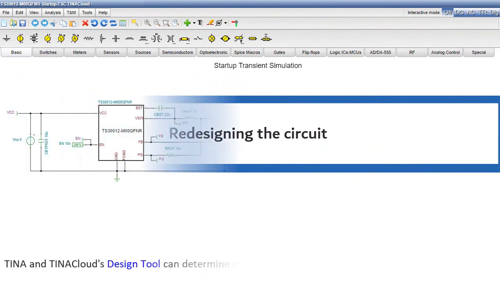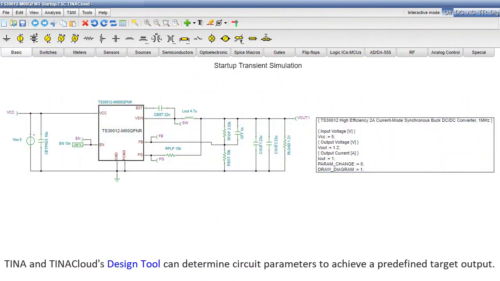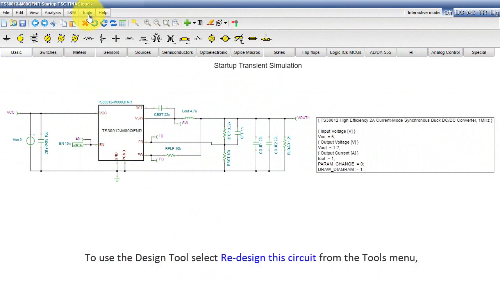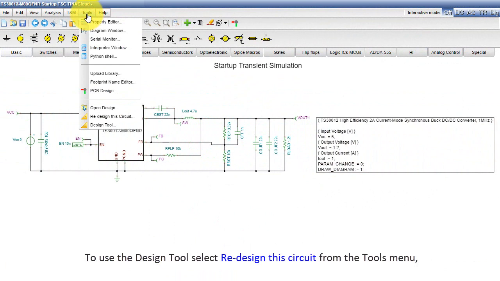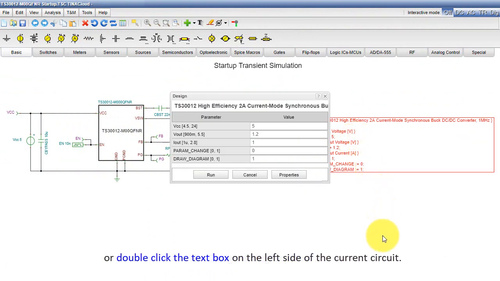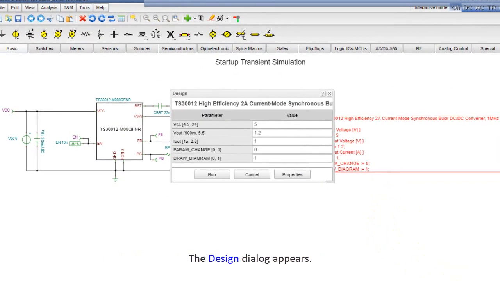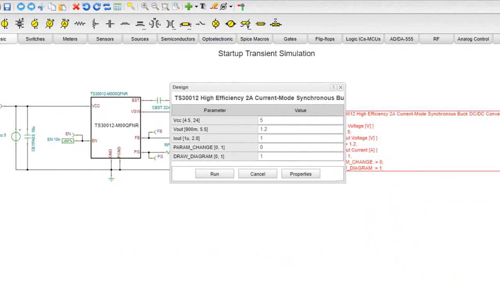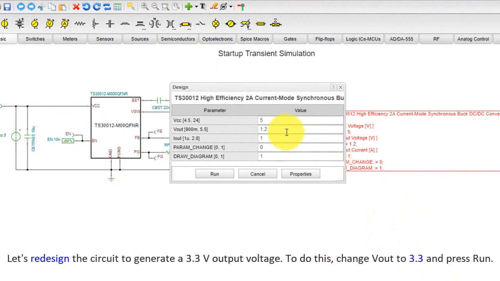Redesigning the circuit. TINA and TINACloud's design tool can determine circuit parameters to achieve a predefined target output. To use the design tool, select Redesign this circuit from the Tools menu, or double-click the text box on the left side of the current circuit. The design dialog appears. So far the V-out voltage has been 1.2 volt. Let's redesign the circuit to generate a 3.3 volt output voltage. To do this, change V-out to 3.3 and press Run.